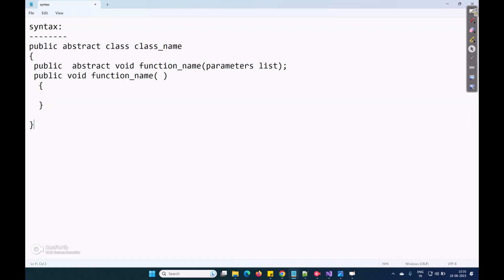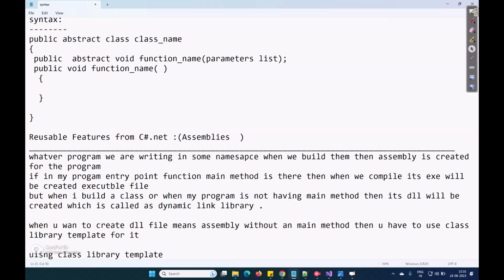Okay, all of you listen here now. Everyone has written the code. No?